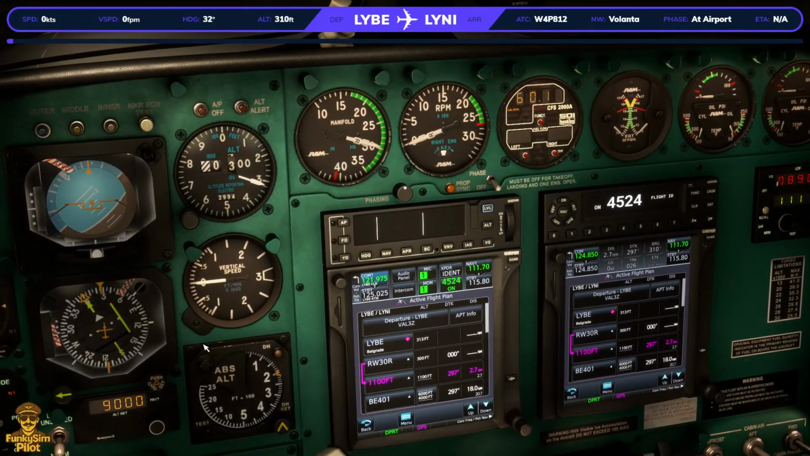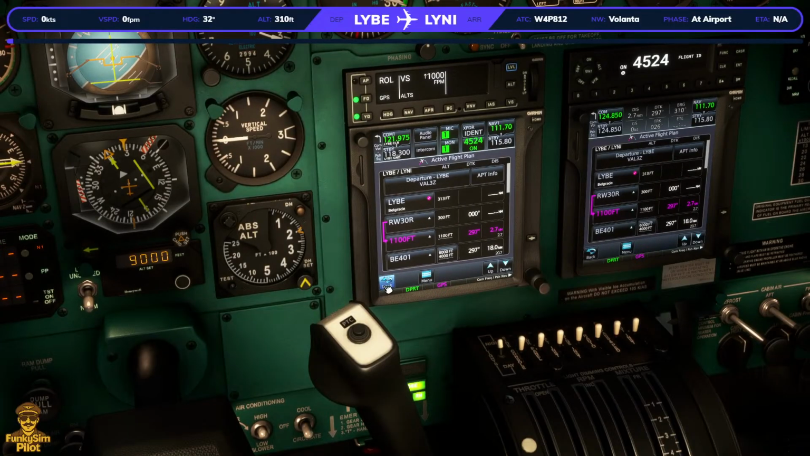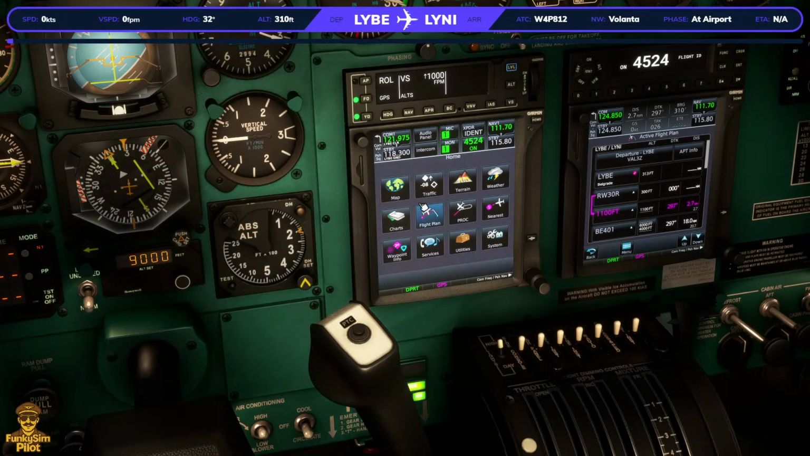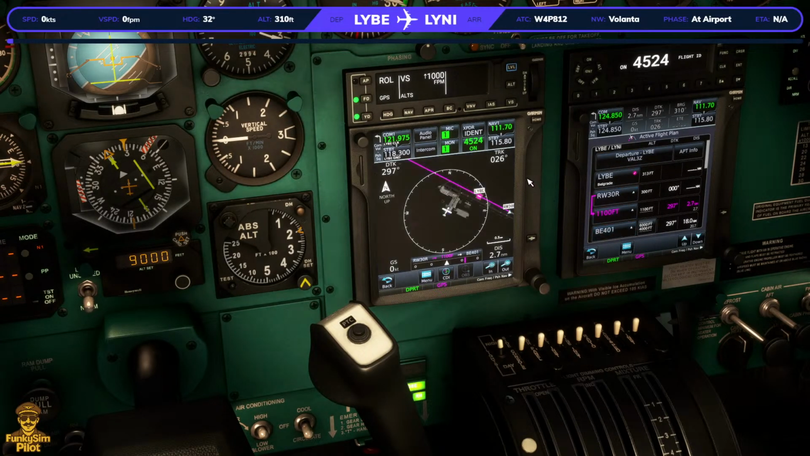Alright, and then we had ground on 118.3. That's 118.3, Belgrade ground. The flight director, yaw damper. Go vertical speed 1000 for the initial climb. Now let's go on that. Let's get our map up in here. Leave the flight plan there on the second one.